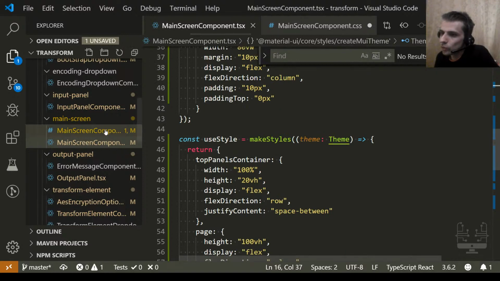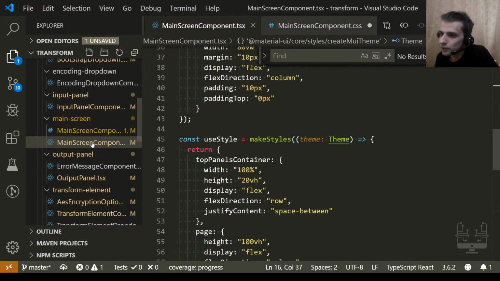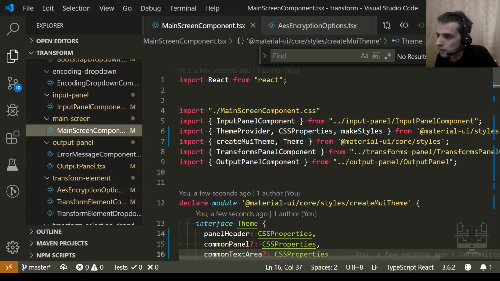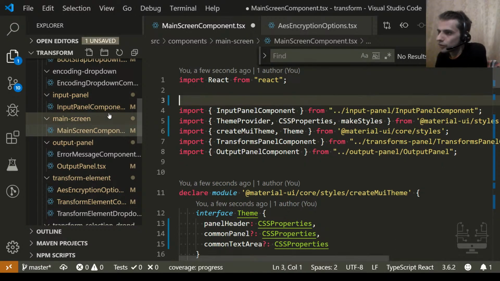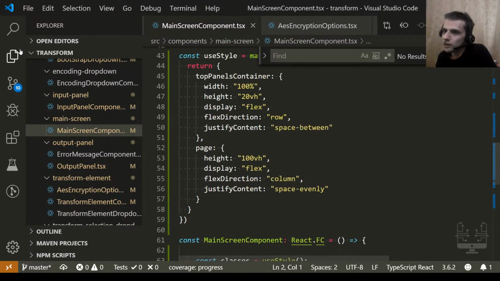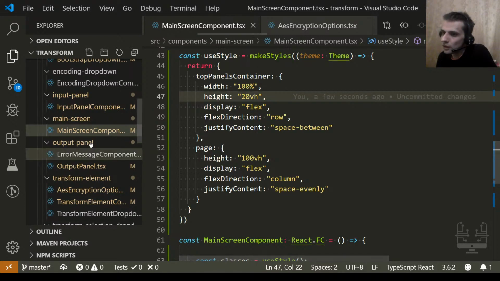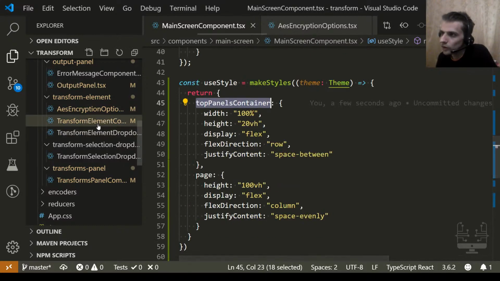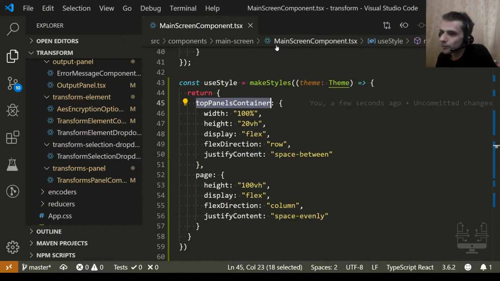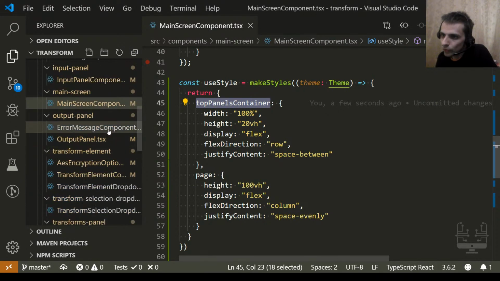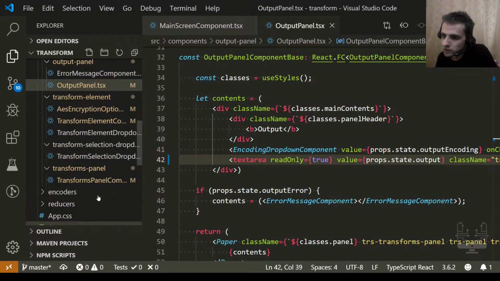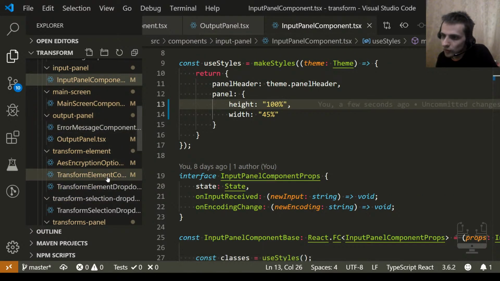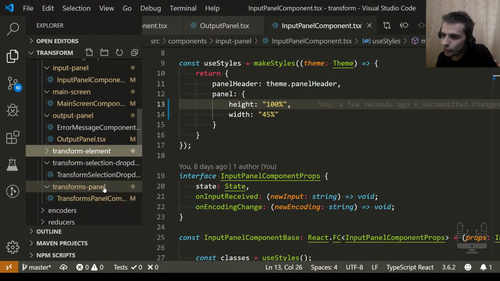So now what I want to do is to remove this CSS file completely because I don't need it anymore. So remove this import. And now that I did it, I want to go and assign these new classes to where I need them. And I need them in all panels. First of all, output panel, input panel, and transforms panel.